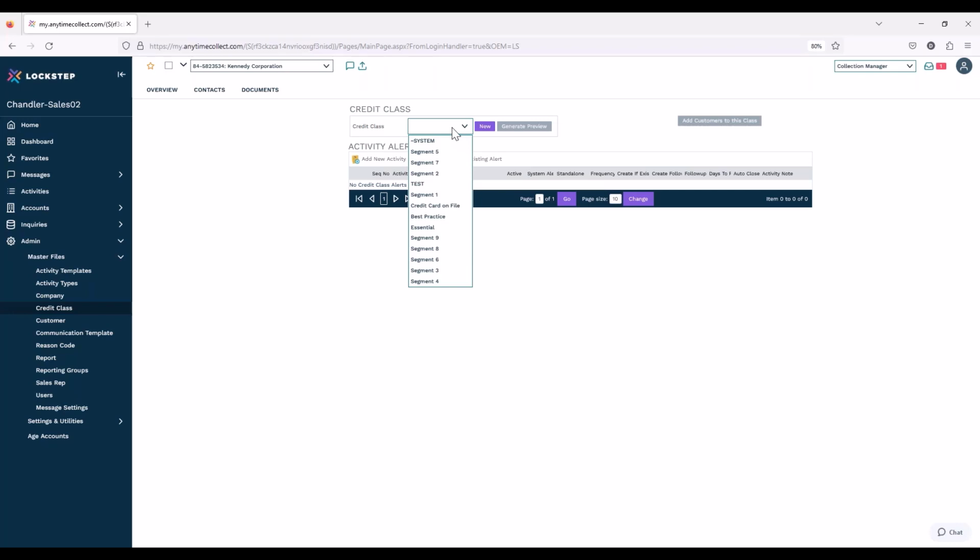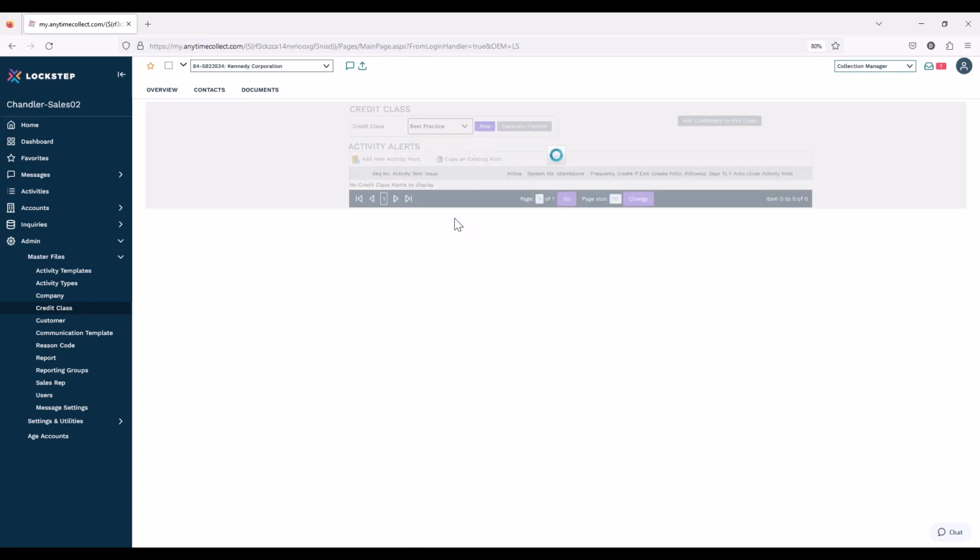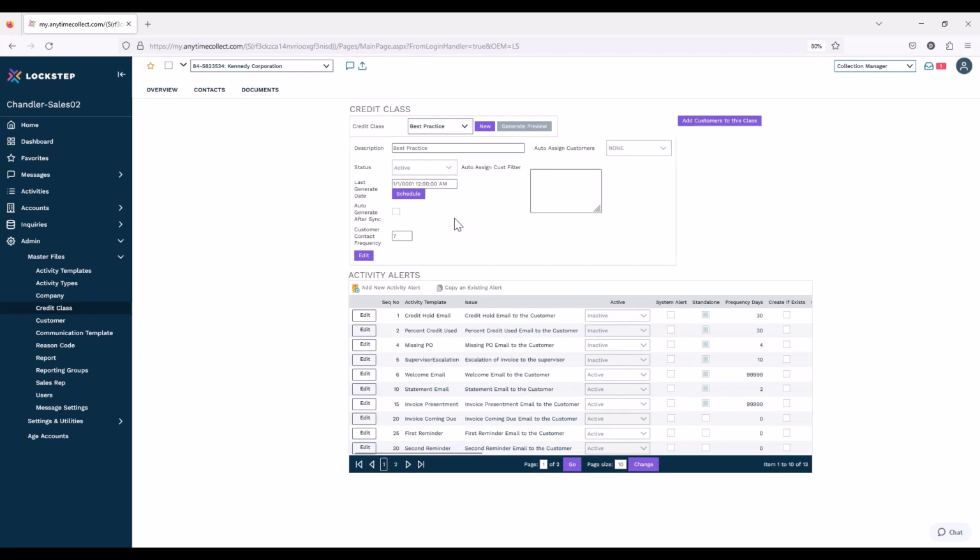You may want to have a different control message, or just a different way of reaching out. So you have the ability to take your customers and bring them out into those different groups or segments, like, for example, our setting best practice here. Then each of these have different steps on them.